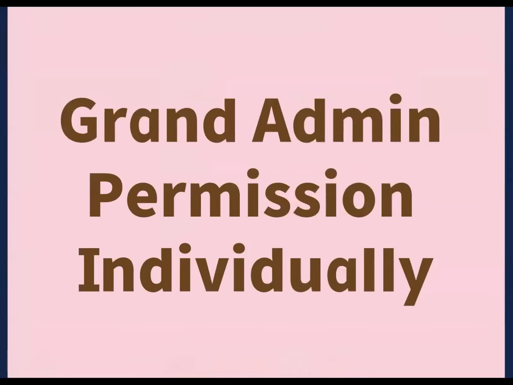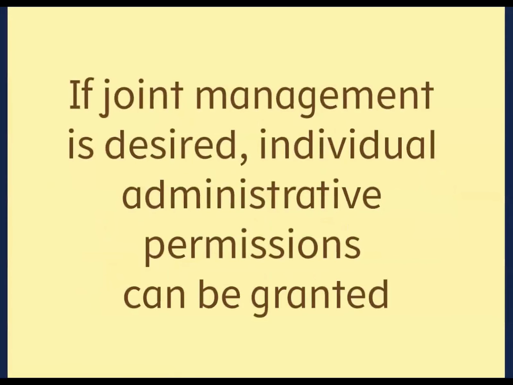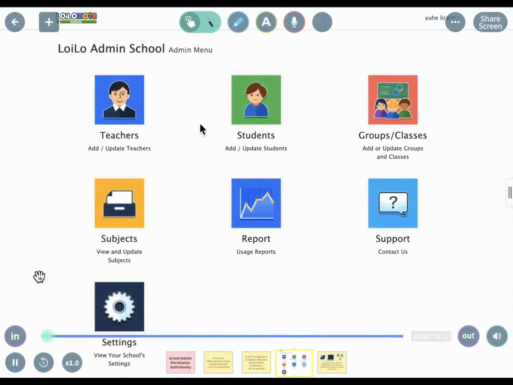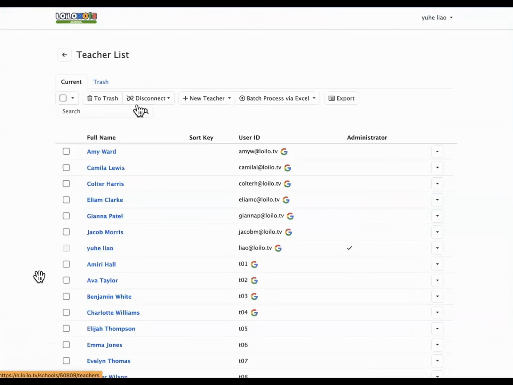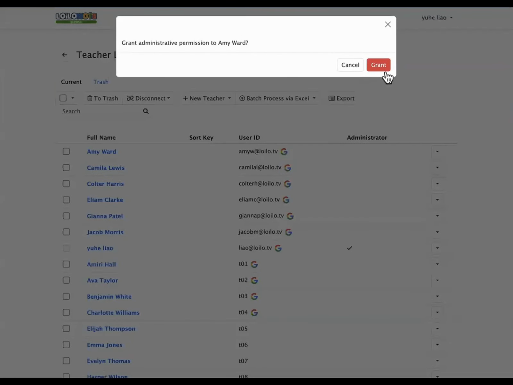And how to grant admin permissions individually. Sharing an admin account among multiple teachers is not recommended. But if joint management is desired, individual administrative permissions can be granted. So click on Teachers. Click on the name of the teacher. Click on Grant admin permissions. And click on Grant.